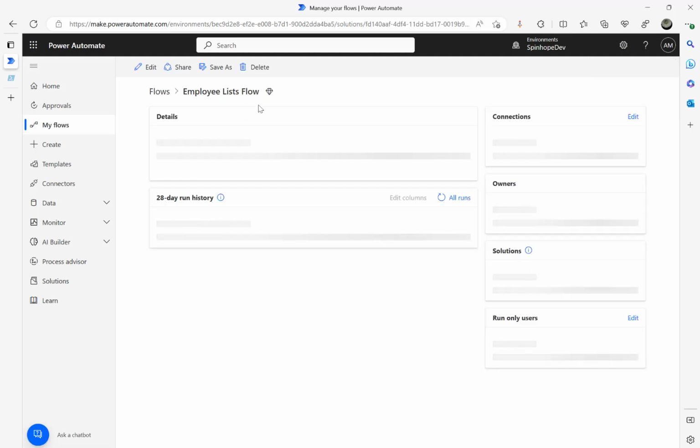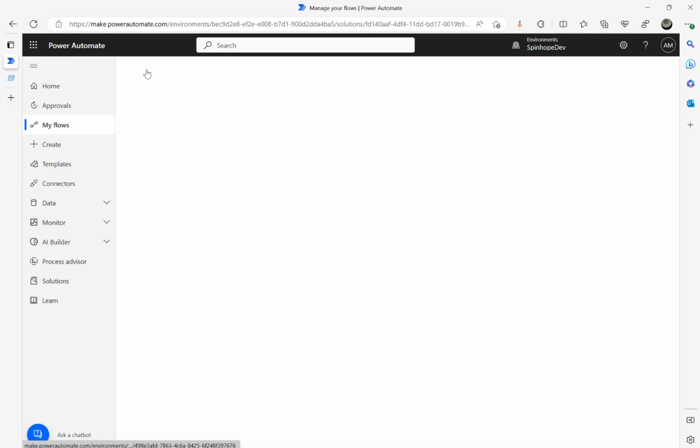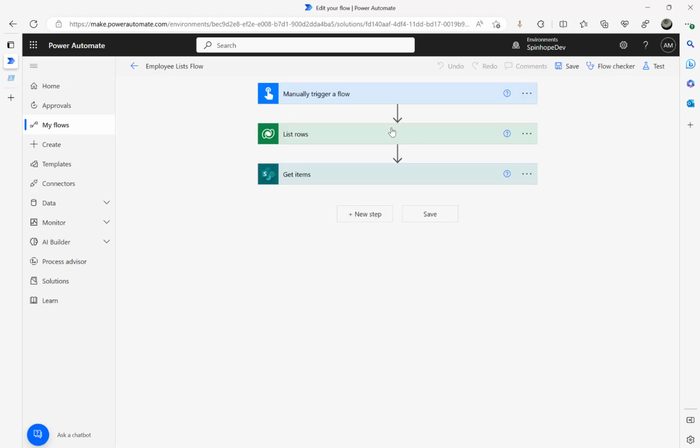Let me edit that flow now. Click on edit. Here it is. That's my flow. It's been restored. So this is the technique you can use for restoring flows using the Windows PowerShell script. Again, there is good documentation from Microsoft. I will copy the link of that documentation.